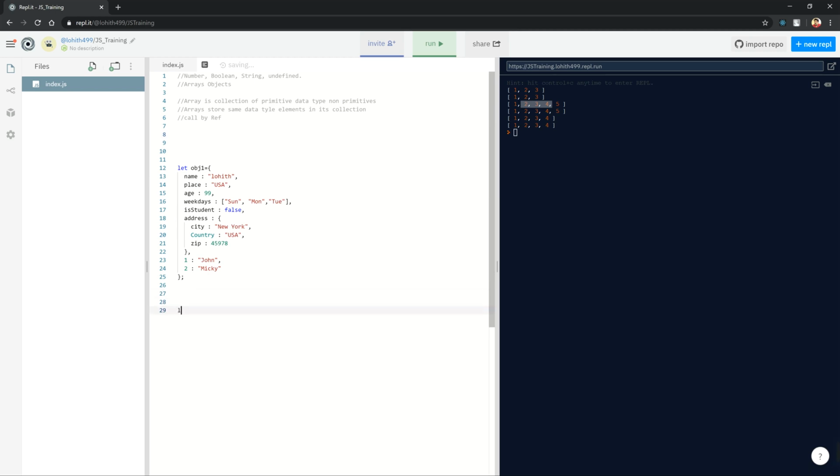So let's say object 2 equals object 1. Now let's modify the value of object 1's name. Earlier we had it as Lohith, now I want to change it to Arnold. Now let's print the name of object 2. As you can see, even the name of object 2 has been modified.